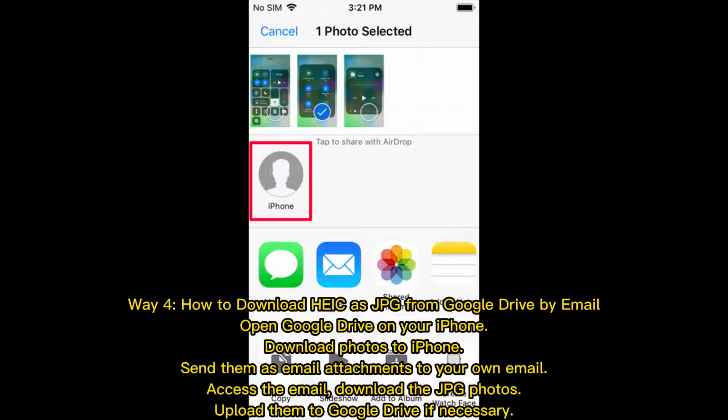Way 4. How to download HEIC as JPG from Google Drive by email. Open Google Drive on your iPhone. Download photos to your iPhone. Send them as email attachments to your own email. Access the email and download the JPG photos. Upload them to Google Drive if necessary.